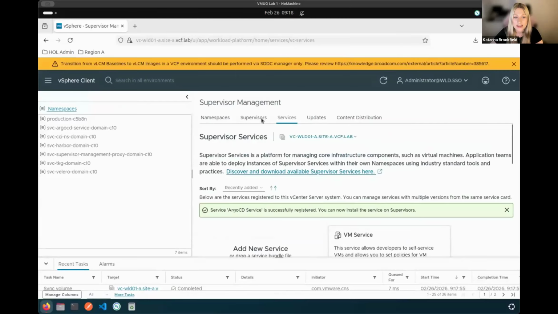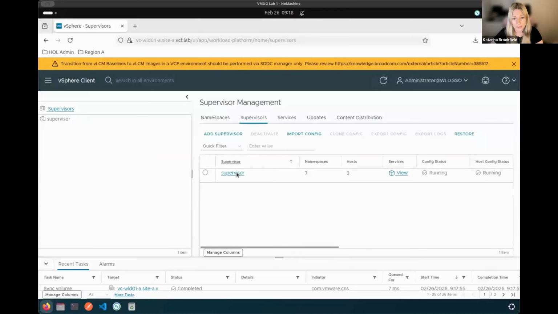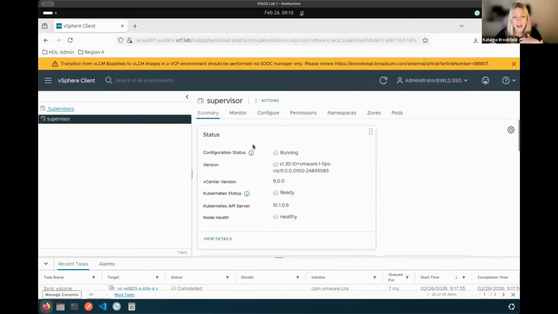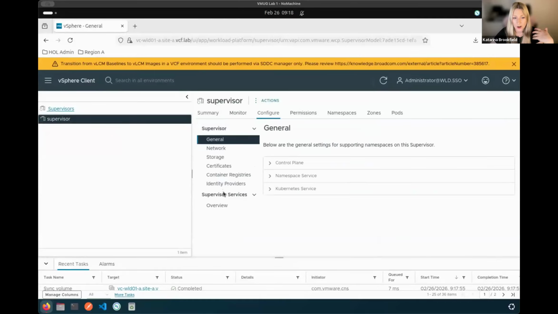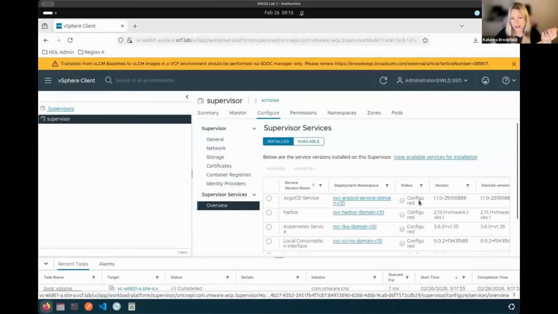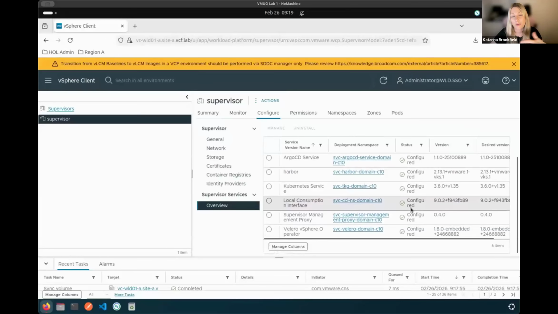The other way you can check these services, again, there are various views. I can go into my supervisor, configure, and I also have my services. Here's an overview of which services are installed, what versions, and what their status is. If I want to manage it from this view, I can. So that helped us show what you would be doing to manage this whole ecosystem.